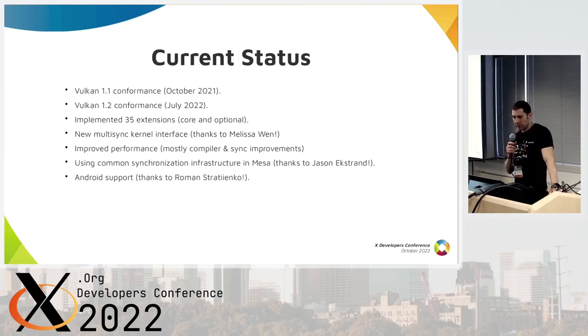So very quickly, the current status. Right after XDC last year, we gained conformance for Vulkan 1.1. That was in October. And more recently, in July this year, we gained conformance for Vulkan 1.2. Other than the work for getting these, we also implemented quite a few optional extensions in the driver.